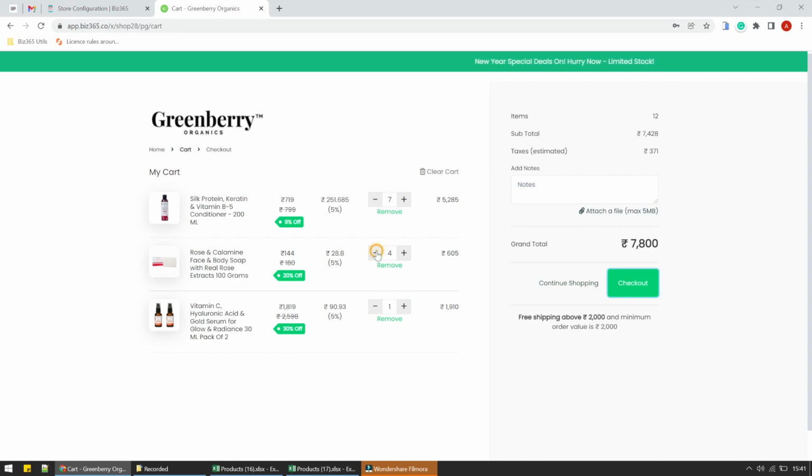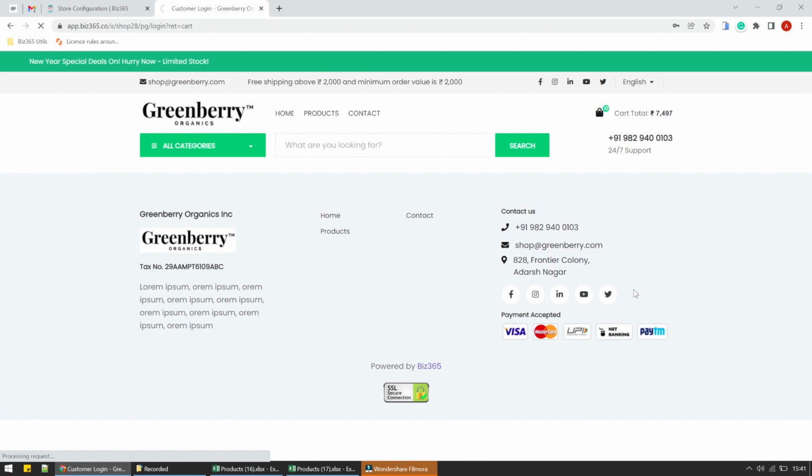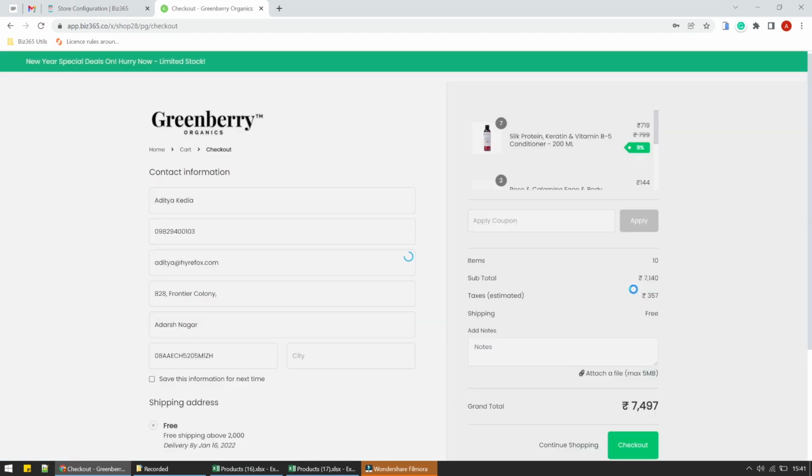So I'll have to remove 2 items and then proceed to checkout, and then it will allow me to check out. So that is all about minimum order quantity and maximum order quantity.